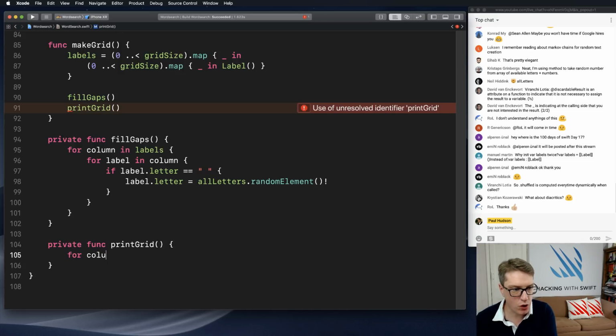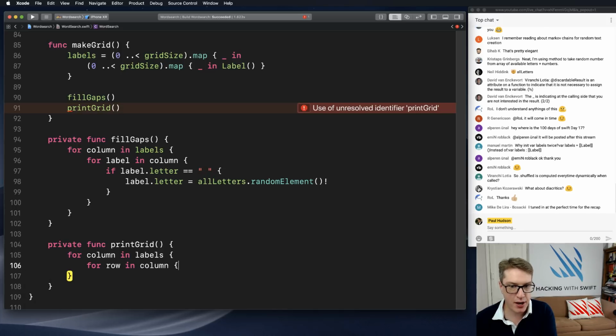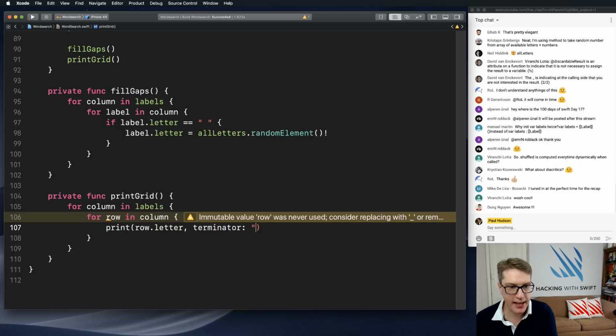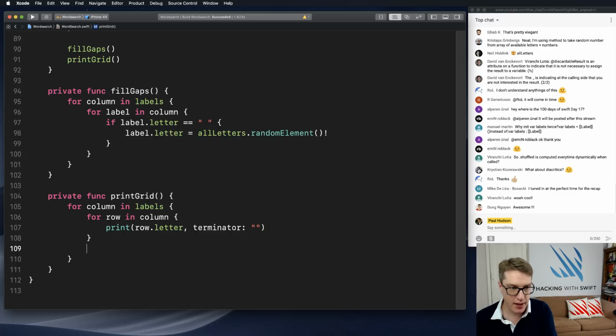And it's going to say for column in labels, then for row in column. So again, we're going to navigate through the entire two-dimensional array. We're going to say then print row.letter with the terminator being an empty string. Don't make a new line after every column. But after every row, do make a new line.